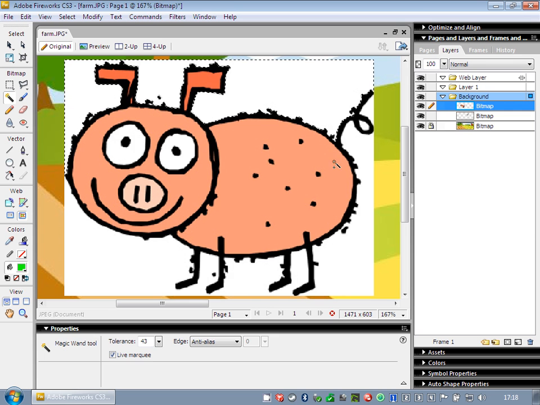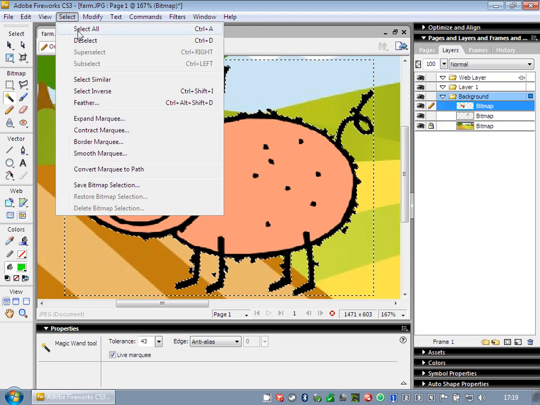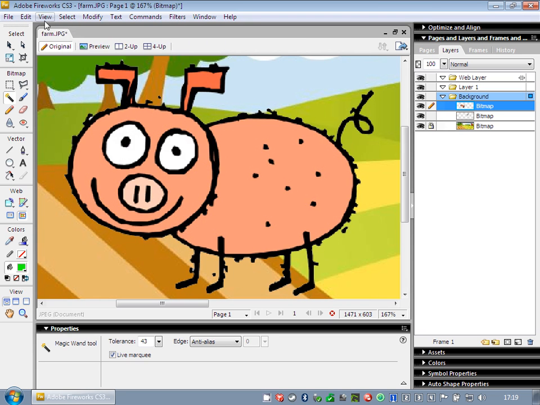Shift key, and then just select that. Don't forget a little bit in his tail, and this bit here, and that's everything. And then we just press the delete key, and then the background of the pig vanishes, and we choose select and deselect, and there's my pig.